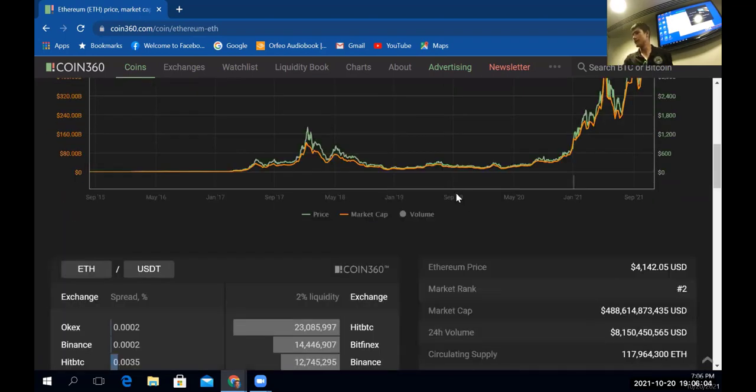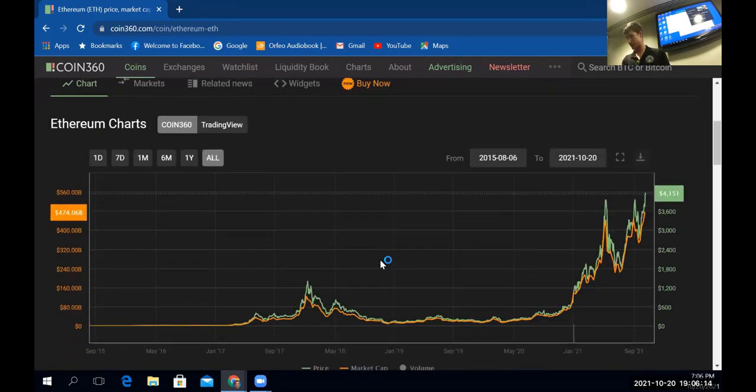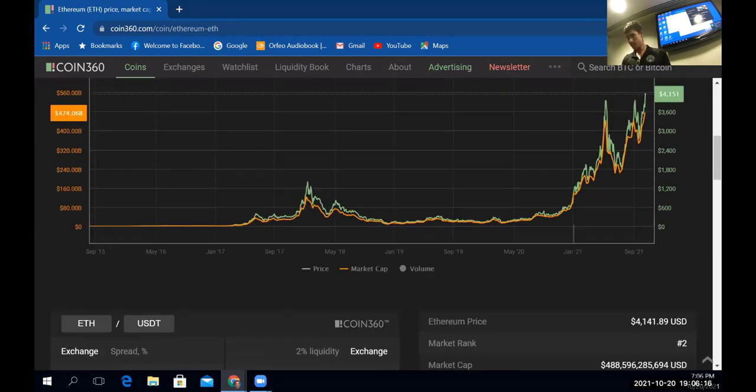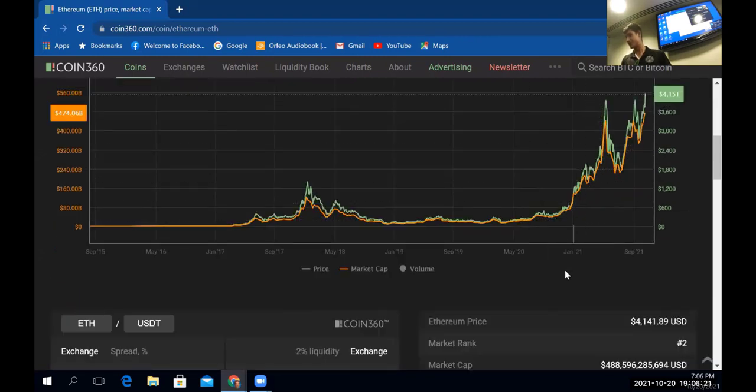All right, so Ethereum is sitting at a market cap of around $480 billion. So that's pretty solid there. And then right here, you can see the price movement since January of this year has been just skyrocketing. It took a big crash from May to June, July over the summer, but now we're having a pretty strong recovery.